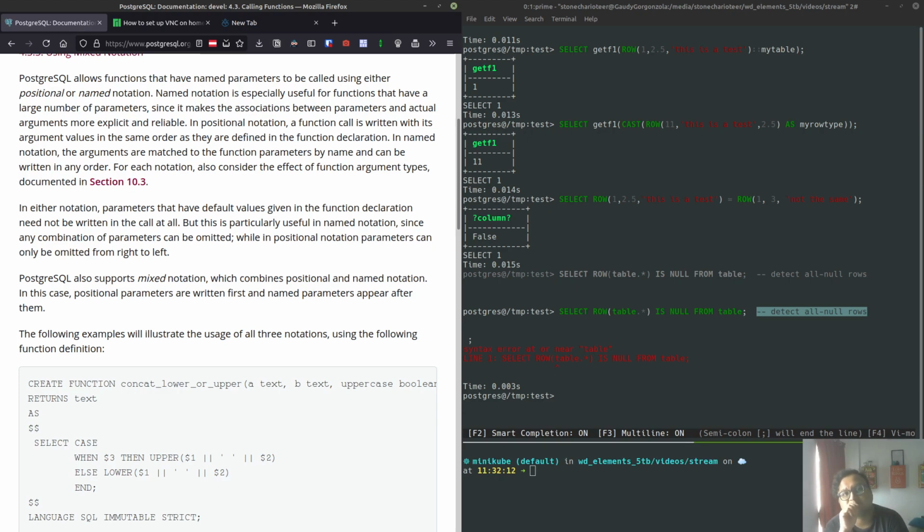In either notation, parameters that have default values given in the function declaration need not be written in the call at all. But this is particularly useful in the named notation, since any combination of parameters can be omitted, whereas in positional notation, parameters can only be omitted from right to left. Postgres also supports mixed notation, which combines positional and named notation. In this case, positional parameters are written first and named parameters appear after them.